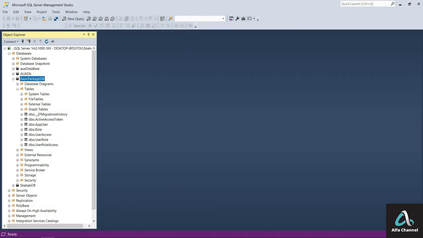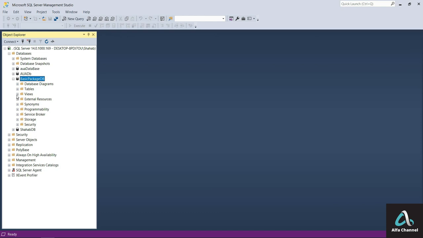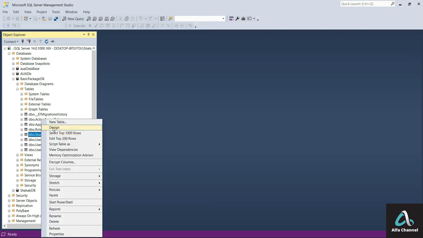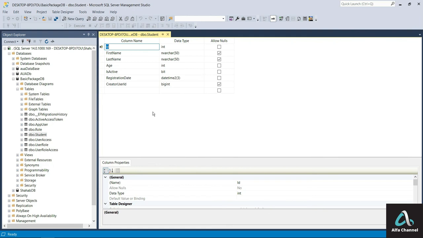Okay, let me check it again. The tables, and the student is here. Let me open it in design mode. Perfect. This was the first step. I will continue the other steps.